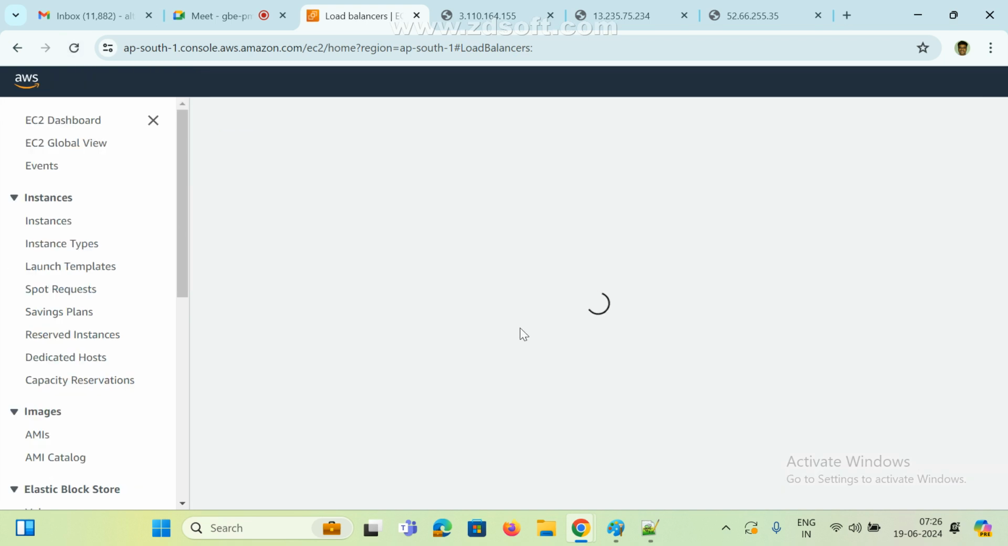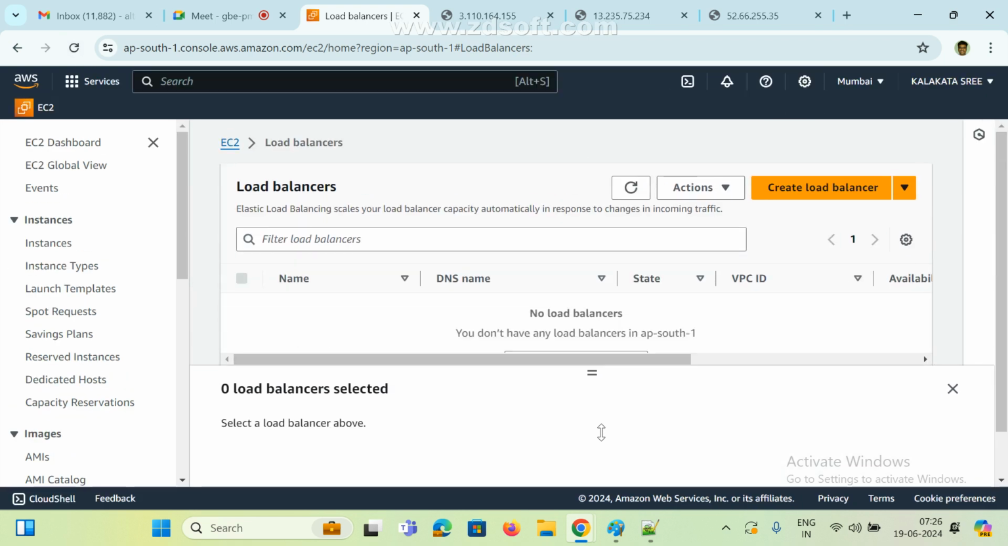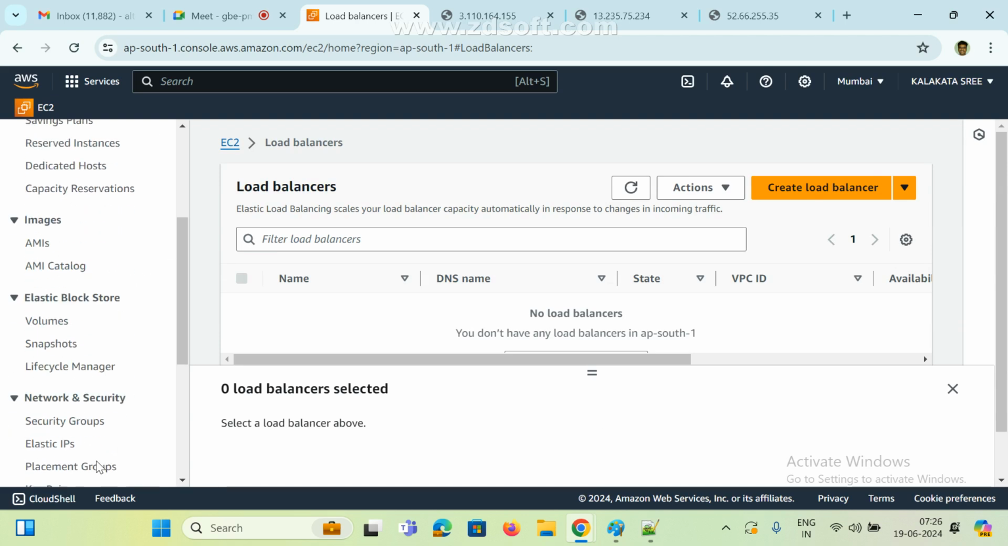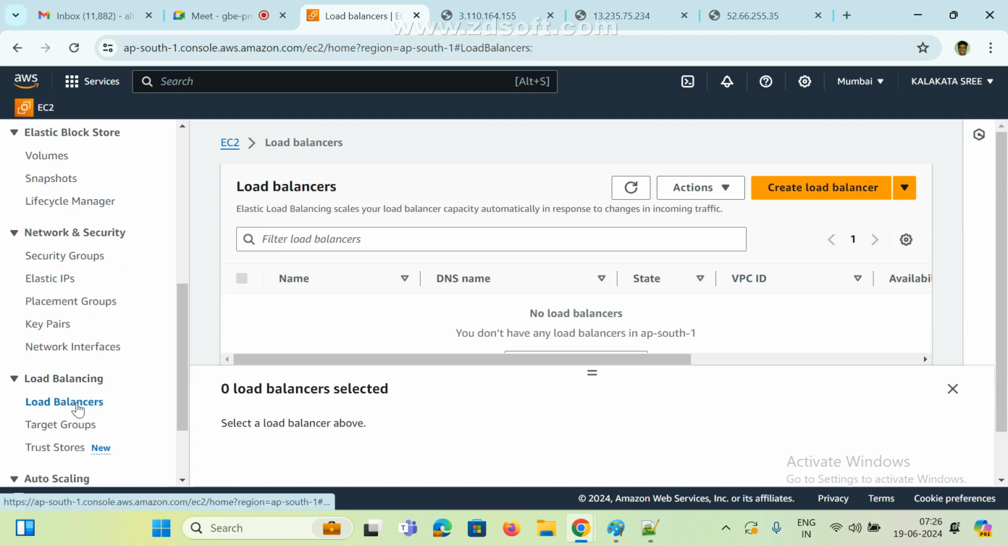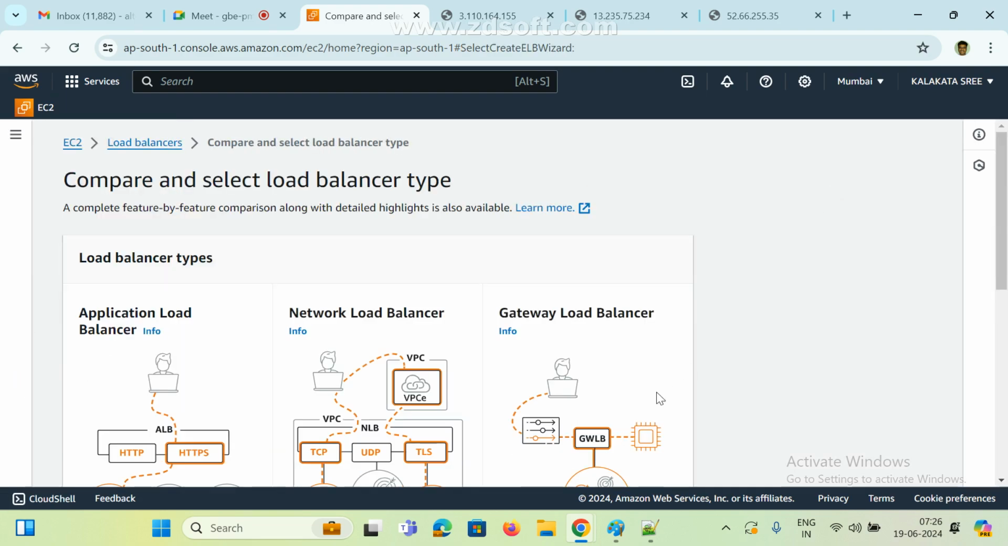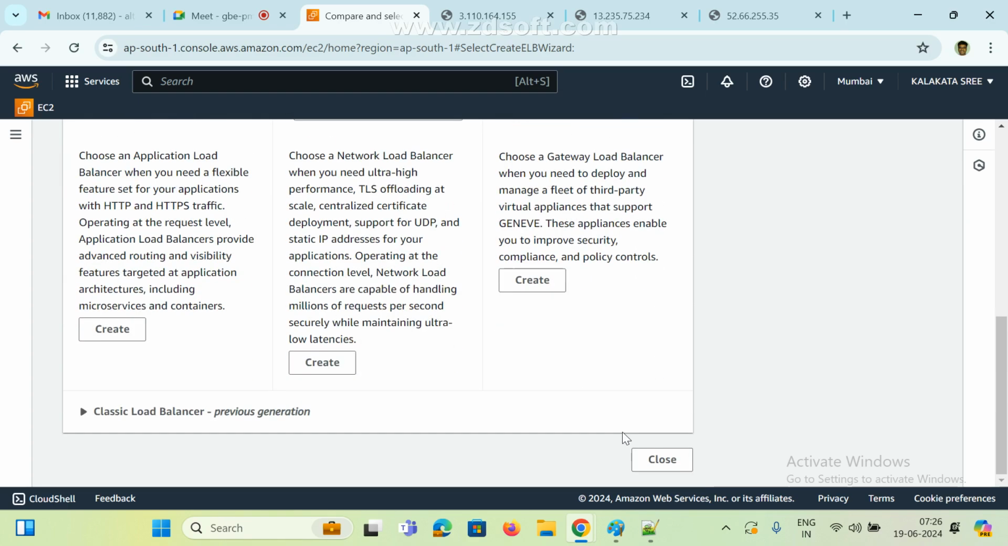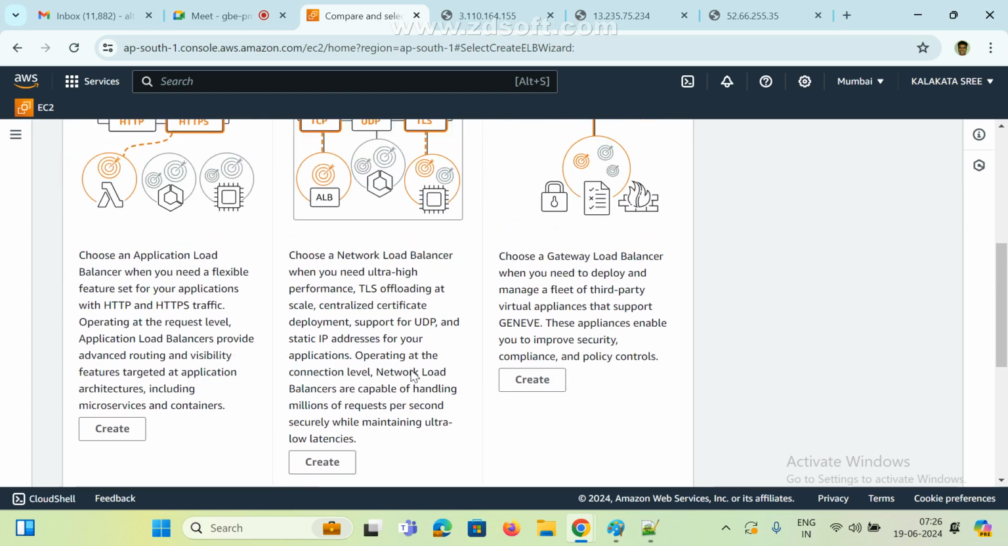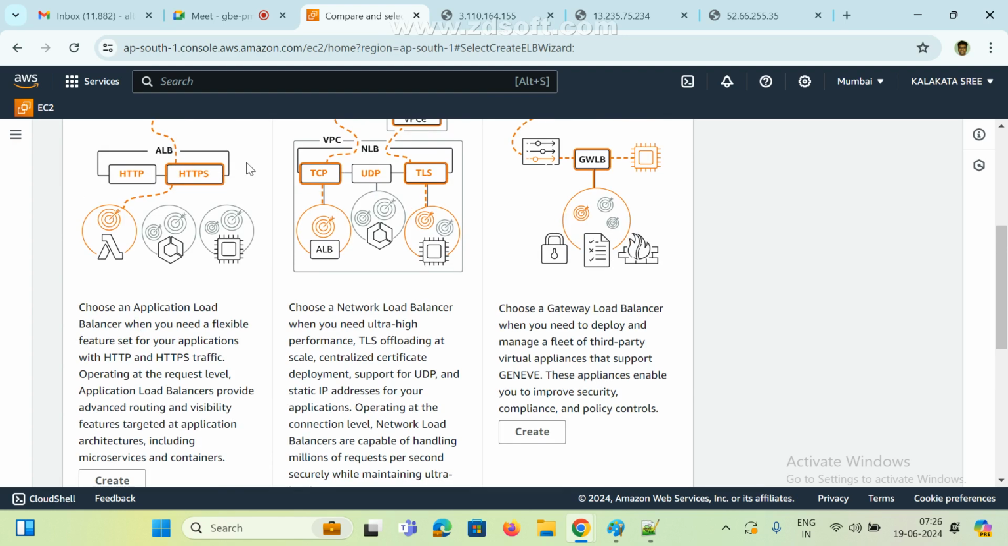Maybe it will take time. Leave it. Okay. Anyway, I deleted the load balancer, right? So now go to load balancer and create load balancer. Here itself we can see all the load balancers, so whatever we want we can select. Anyway, our target is the application load balancer.